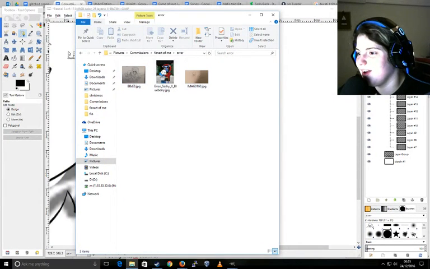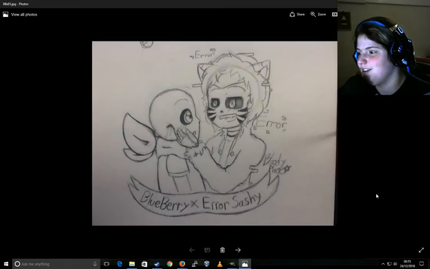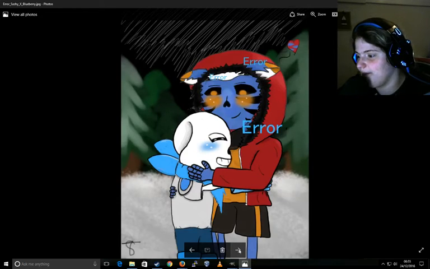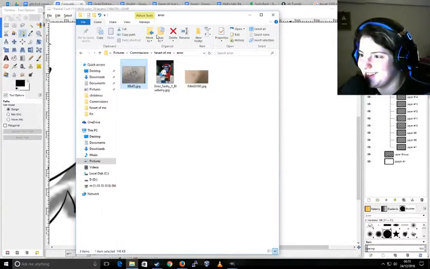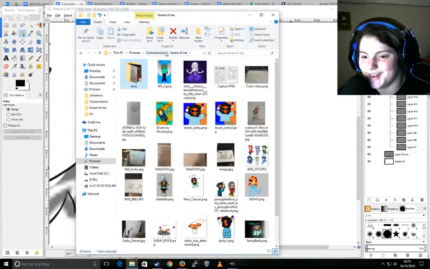I'm not sure. Did I show you guys the new ship that came up? Which is Arasash and Blueberry. So yeah, that became a thing. I love this art so much. It's so cute. All of the fan arts are so cute.